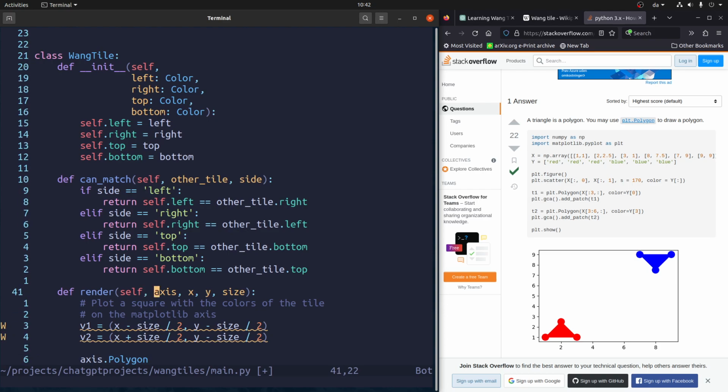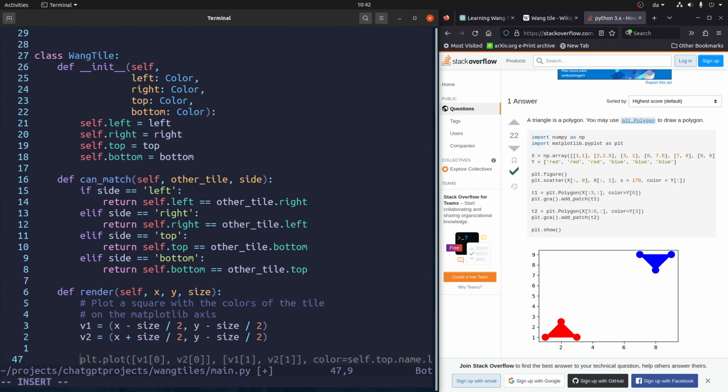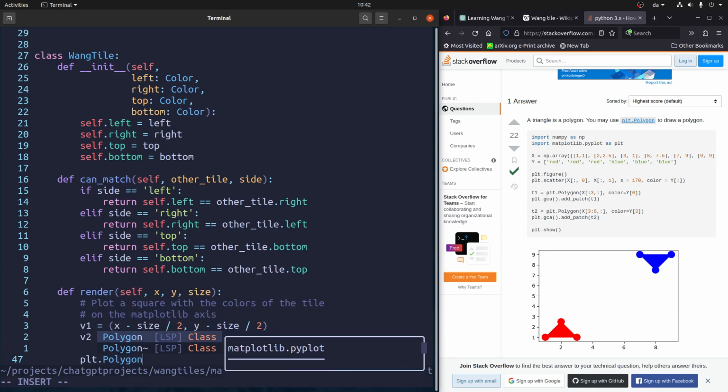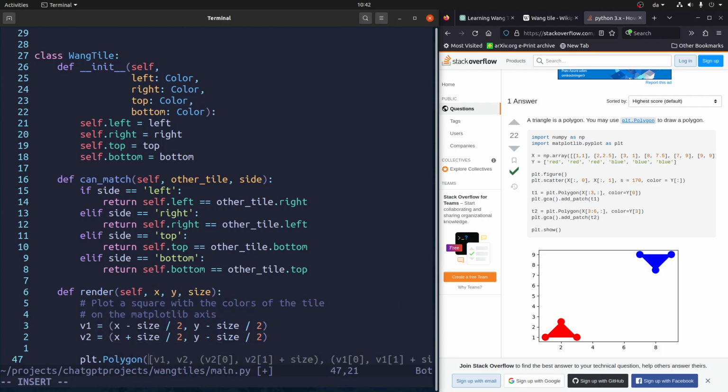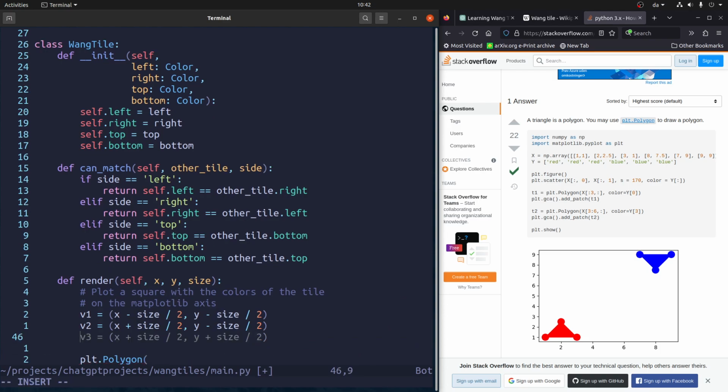Maybe we don't want the axis then. I don't know. Let's try this. Polygon. We need one more. My bad. Which is minus, well, the third one is just in the center. So it's just going to be xy.